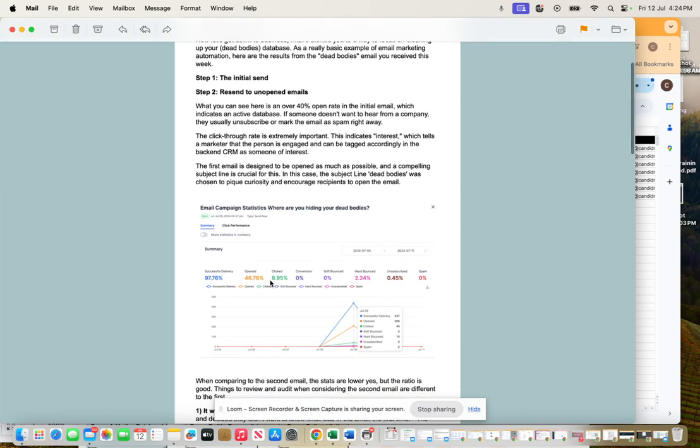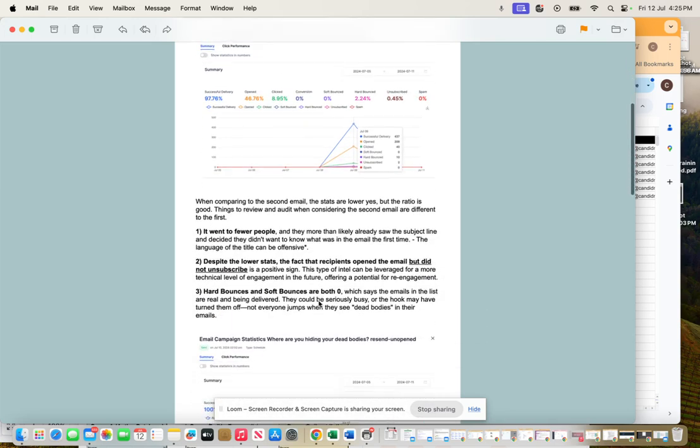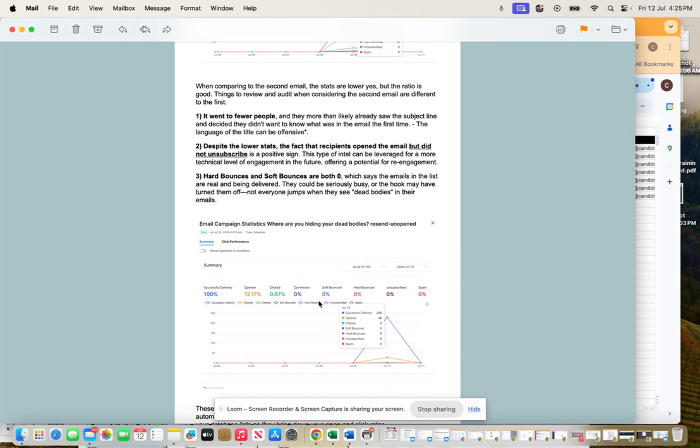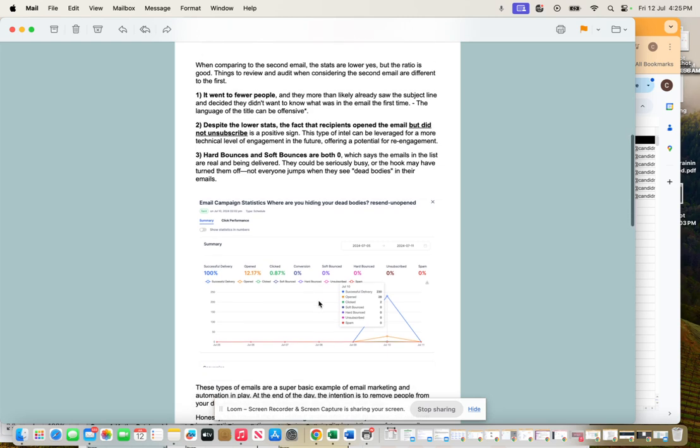So I've included some honest snapshots of how that campaign worked. The initial email had over a 46% open rate, which is actually quite high. I was quite shocked that it was that high. So thank you guys. And then I went on to do a resend to those who hadn't opened the email. Again, it's a super basic email marketing strategy before we get technical. And from that, it had a 12% open rate. So together, I think that was quite fair.